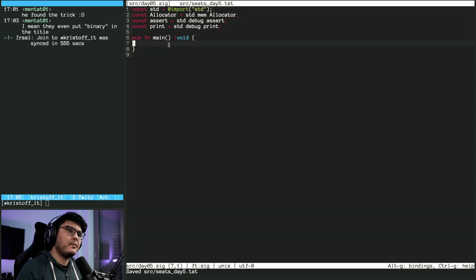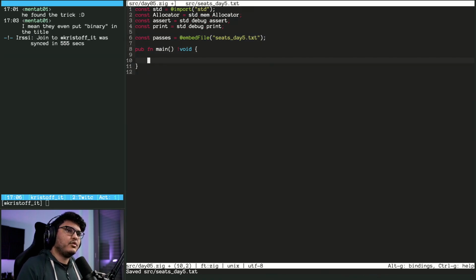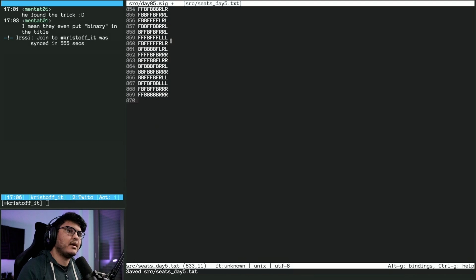Okay. const passes equals @embedFile, it's day_5.txt. So how do we do this? We know how big they are. We can tokenize on a new line.